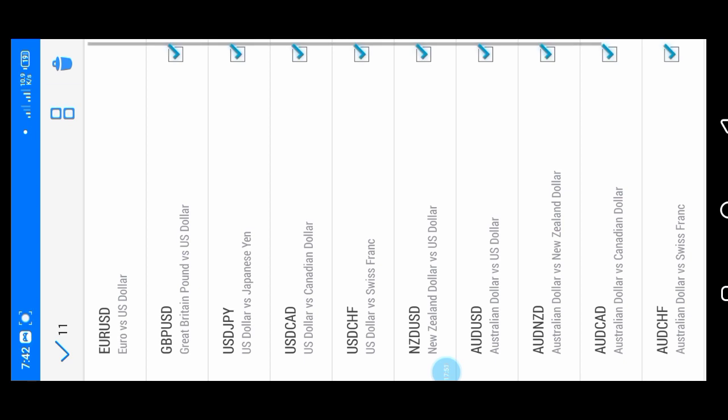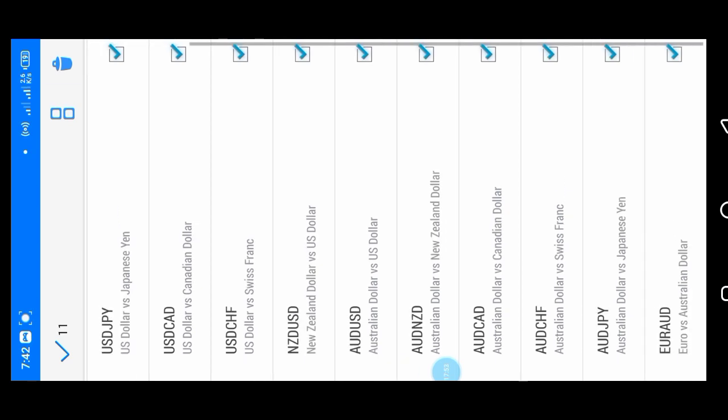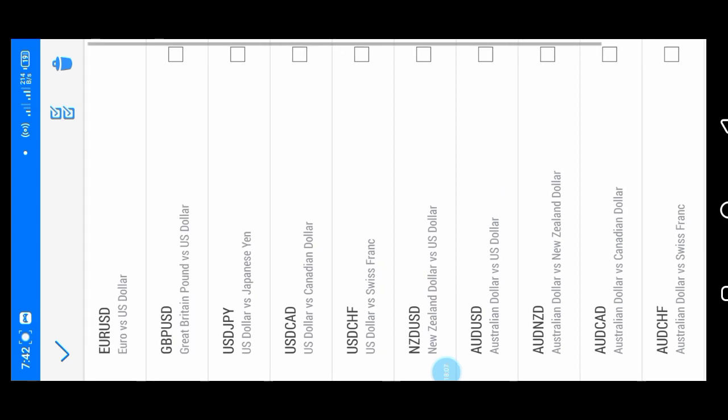Now, one thing you have to know, even though you want to delete some pairs, you will not be in a position to delete the pairs which you have either a running trade, or you have a pending order.